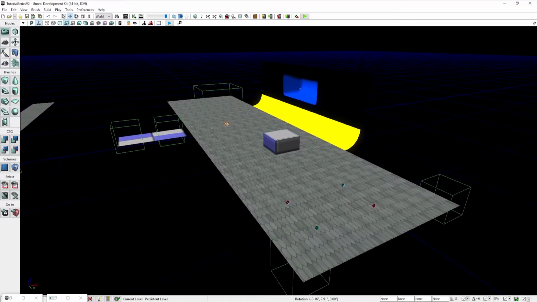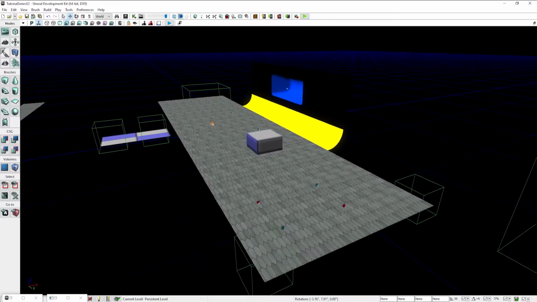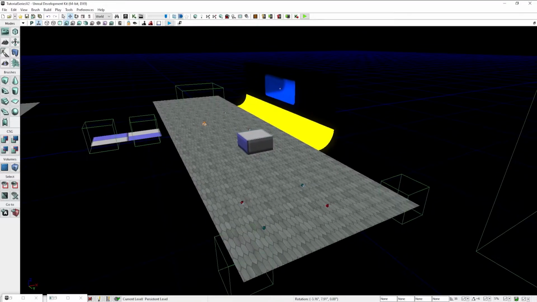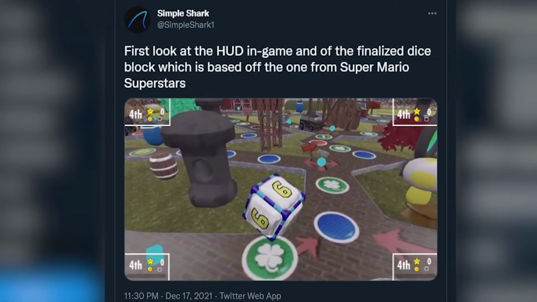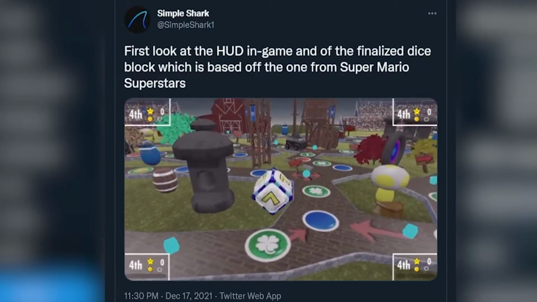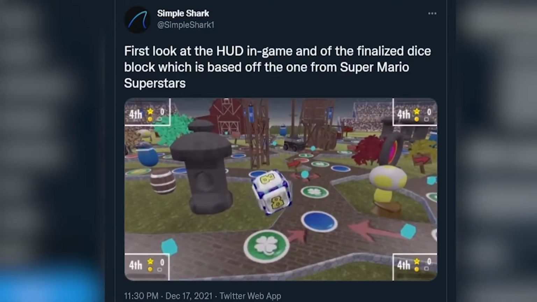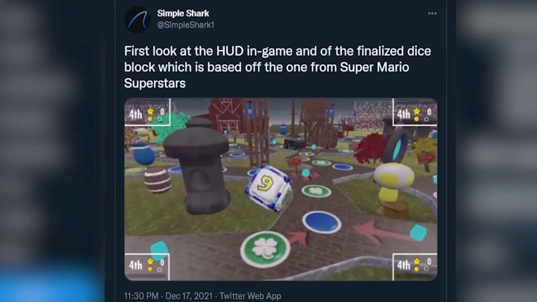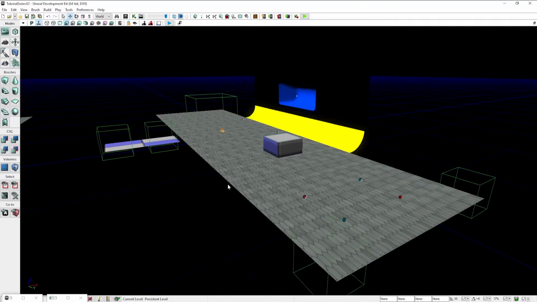Today we're going to be talking about how to make animated textures. Now you might have seen a video on Twitter that I posted a while ago where I made a dice block with an animated texture on it. And I'm going to show you how that animated texture works, because animated textures are actually really simple once you know the process. So I'm going to show you in a short amount of time how to do something like that.